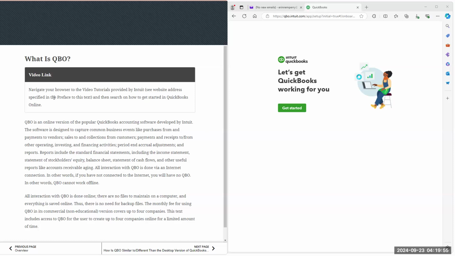So with the video link, this is another great thing about this text. You can utilize the video tutorials that are provided by Intuit as supplemental information. So QuickBooks Online is an online version of the popular QuickBooks accounting software developed by Intuit. The software is designed to capture common business events like purchases from and payments to vendors, sales to and collections from customers, payments and receipts to and from other operating, investing, and financing activities, period end accrual adjustments and reports.